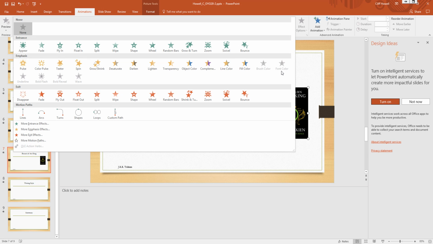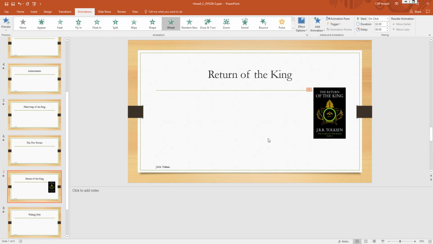Emphasis is a separate group of animations, and then exit and motion paths, so it kind of breaks them up into different groups. So it's asking for any entrance animation, so you can just kind of pick. I'm just going to pick one here. And notice it puts a little number next to it. That's how you know that it's animated.